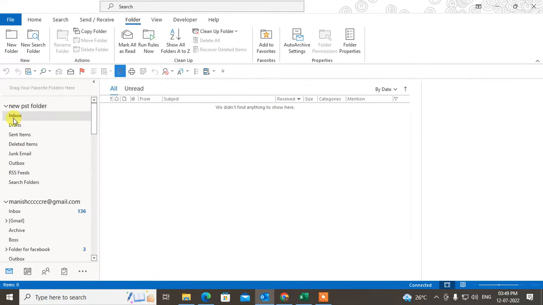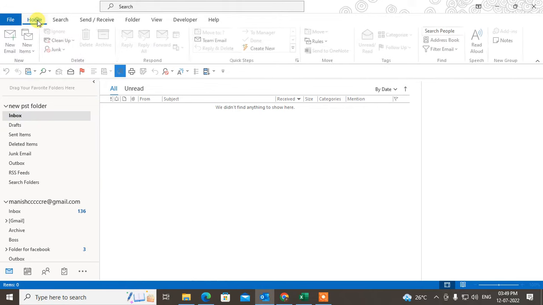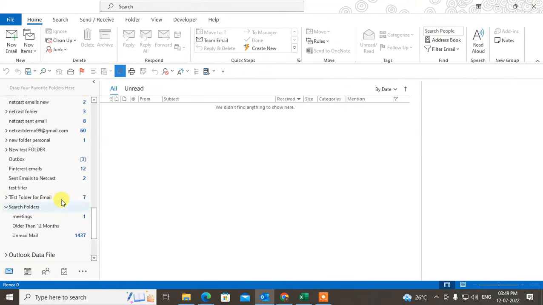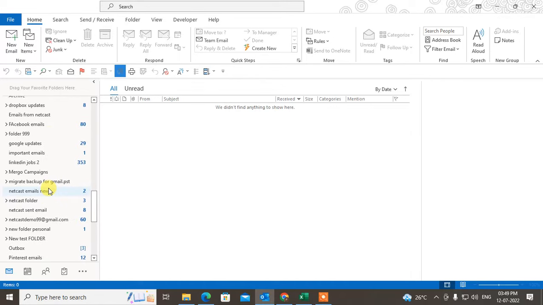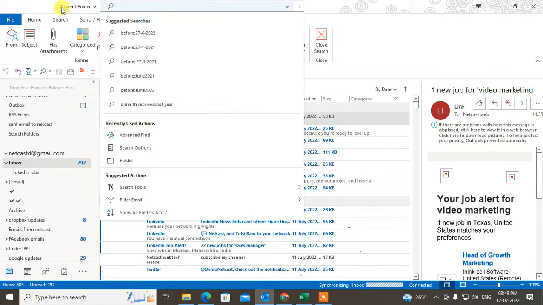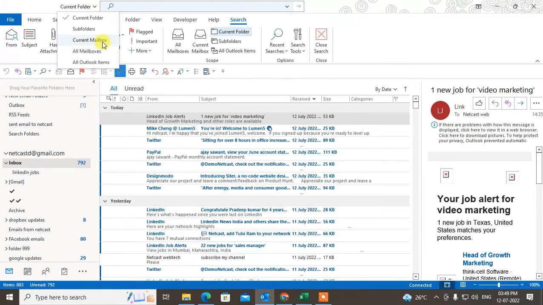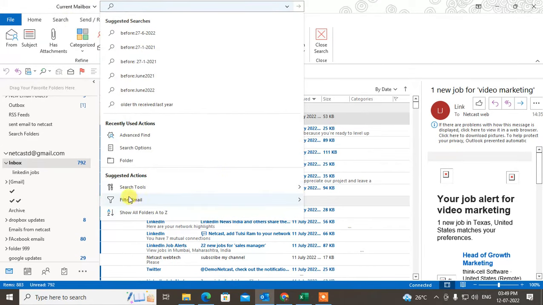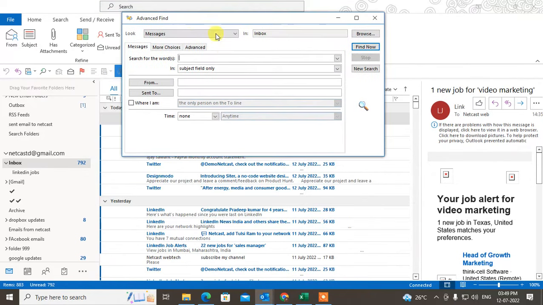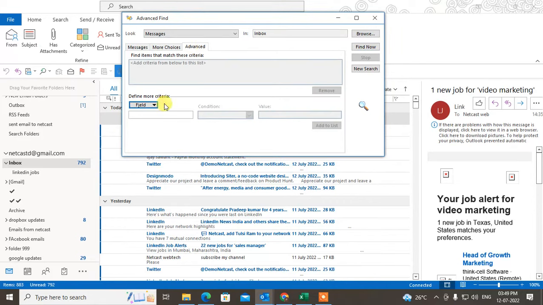So there is a second method I will show you. Select your mailbox, and go to the search, go to the current mailbox, and here go to the search tools and go to the advanced. Under the advanced, you again go to the advanced. Here you can go to the field and type here received.